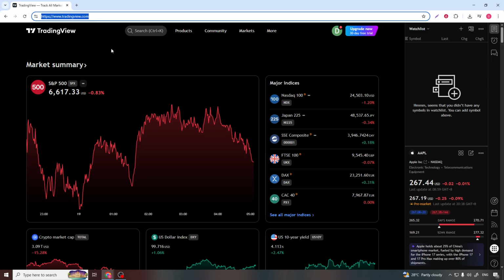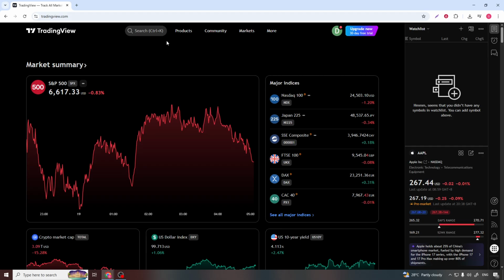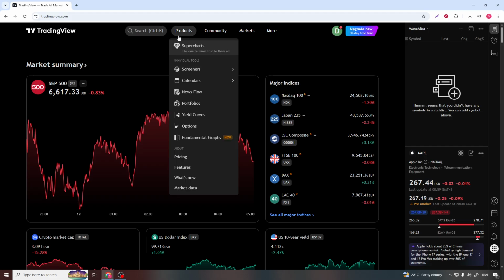Once the home page loads, give it a moment to fully display, since there can be a lot of content on the screen. Now, look toward the top of the page for the main navigation menu. In that menu, find the section labeled Products. This is where Tradingview groups most of its tools and market overviews.